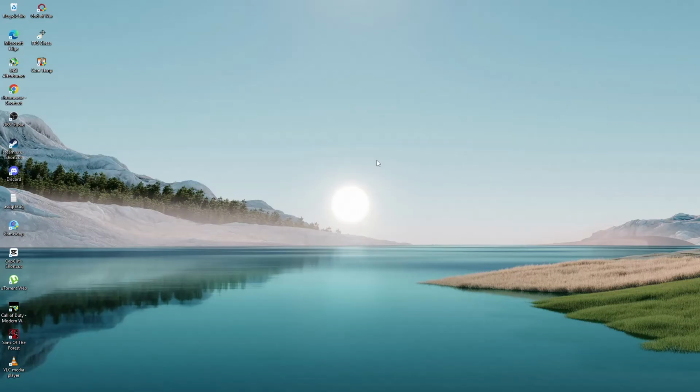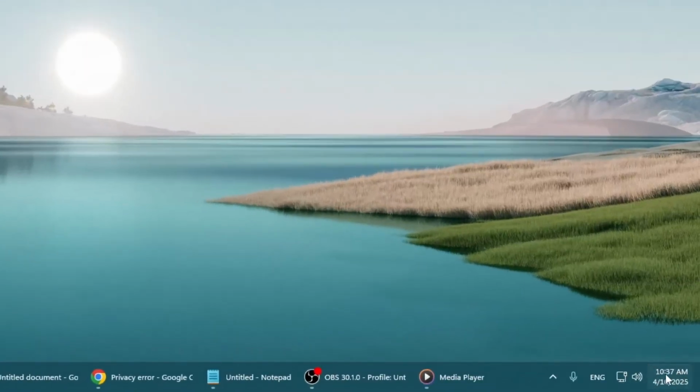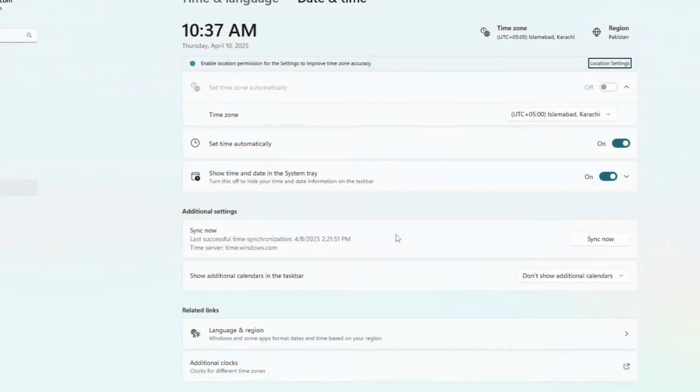First, check the date and time on your device. Many websites use security certificates to prove they are safe. These certificates have a start and end date. If your computer's date is not correct, Chrome might think the certificate is not valid. So, go to your date and time settings. Make sure the date, time and time zone are all correct.